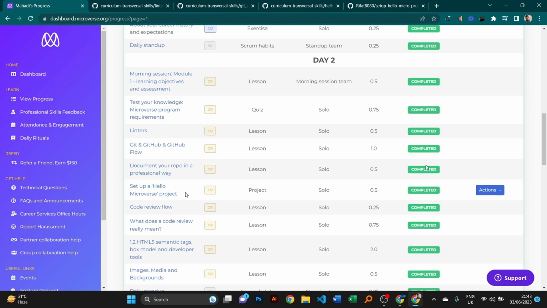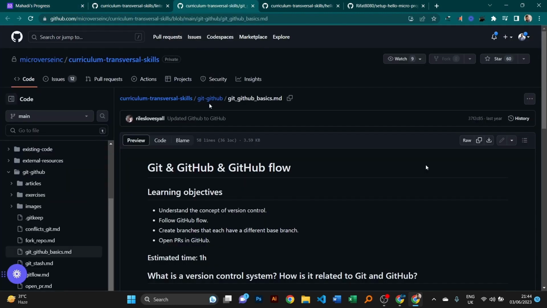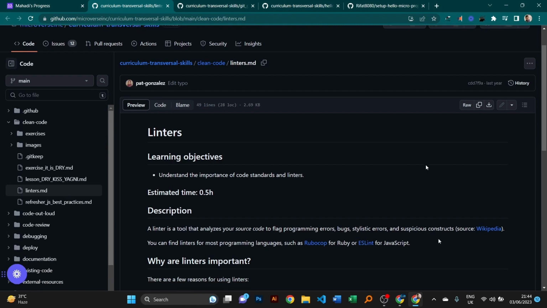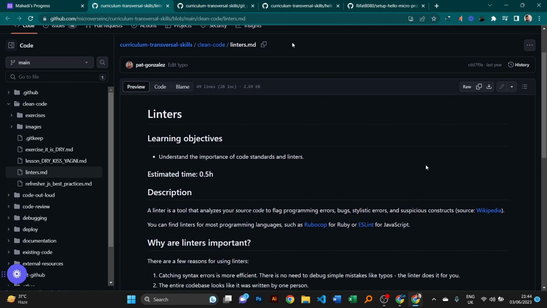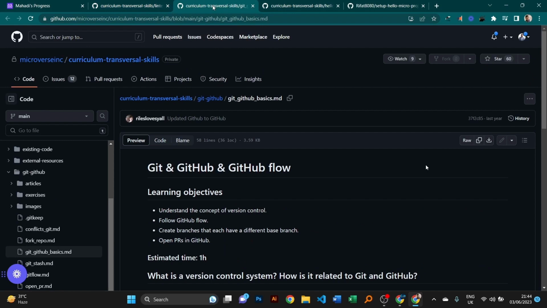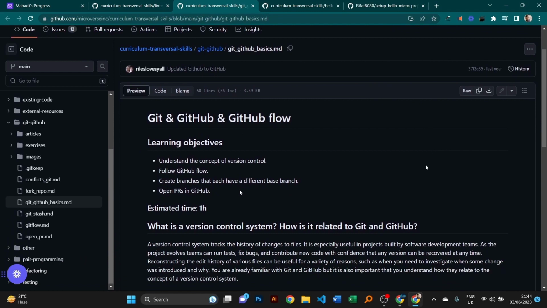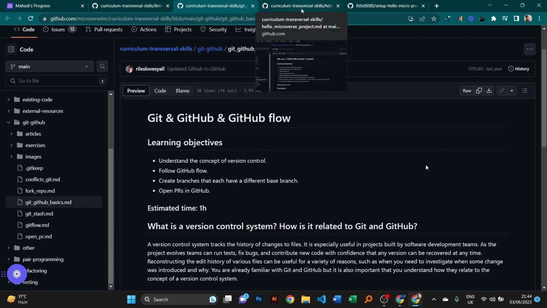Before you start the Hello Microverse project, you need to understand two concepts. First, linters. A linter is a tool to analyze your source code to flag programming errors, bugs, stylistic errors, suspicious constructs, and all that. You can read about it in the repository Microverse will give you. I will show you how to set up the linters in your repo. The other thing you need to understand is how to use GitHub and the GitHub flow. So let's move to our main topic.